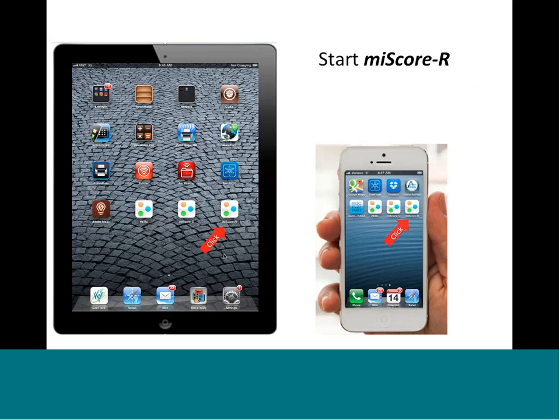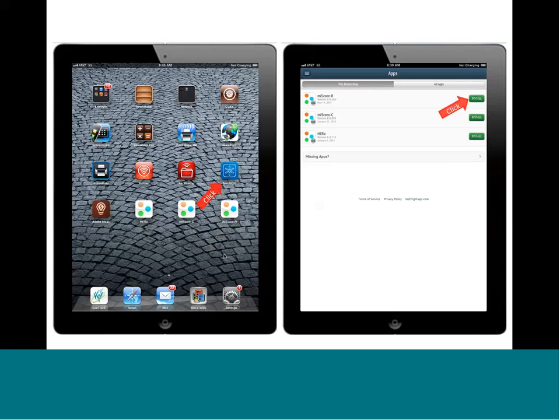Ultimately, when you install, you'll end up with an icon on your desktop that looks something like this, miScoreR, and this is an iPad and an iPhone. It runs on both. The screenshots that I'm going to show to begin with will be from an iPad, but toward the end of the discussion, we'll have an iPhone discussion. So you would just click on that icon to start the mobile app. That's fairly straightforward.